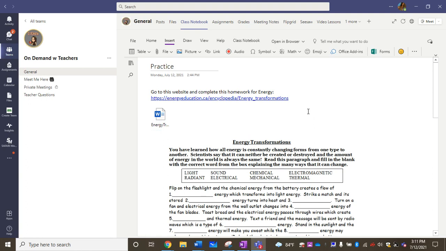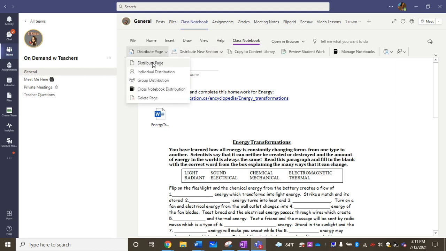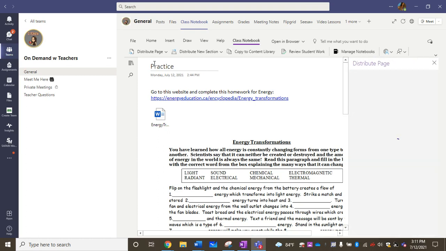Okay, one more thing. After I've put this in my class notebook, if I'm actually a teacher of record and I want to send this to my students, it looks very confusing, but up here, even though it's inserted on a page, all I have to do is click this tab to say class notebook, and then I get the option to distribute the page to my students. I can click here and I can say distribute the page. I can send it to just one student, or I can send it to a group. So I'm going to do that.